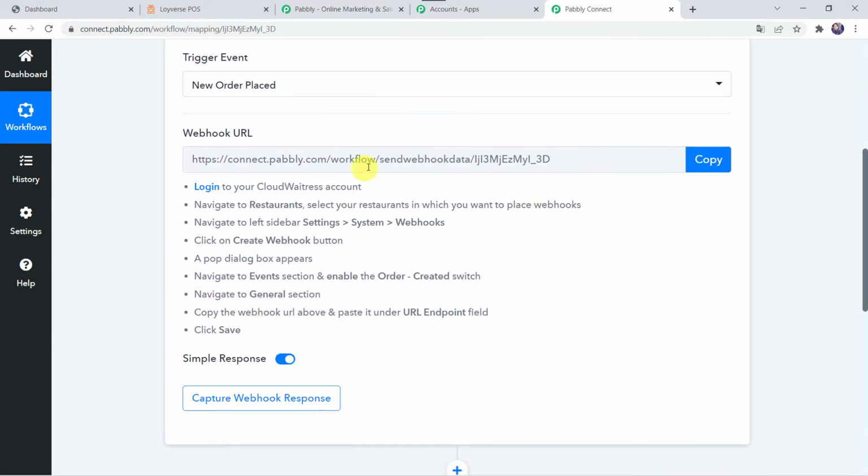Now here we can see a webhook URL and some instructions. So let us read the instructions. Log into your CloudWaitress account, navigate to restaurants, select your restaurants in which you want to place the webhooks, navigate to the left sidebar settings, systems and go to the webhooks. So I'll just directly take you to my CloudWaitress account where I have already created some restaurants.